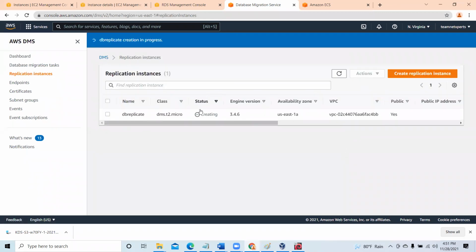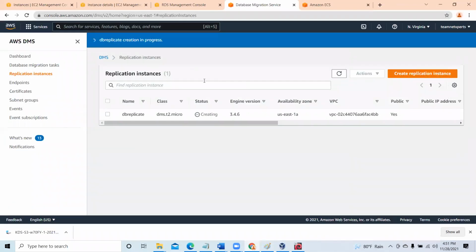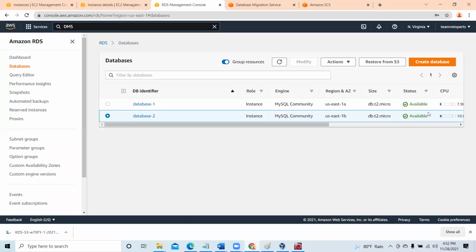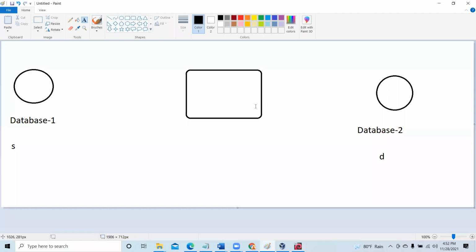Now we are creating the replication instance. In the meantime, see our databases are ready. Both are ready now. Our data are here in database one. Now we are creating the migration instance.